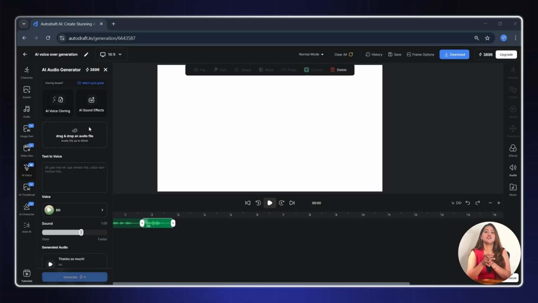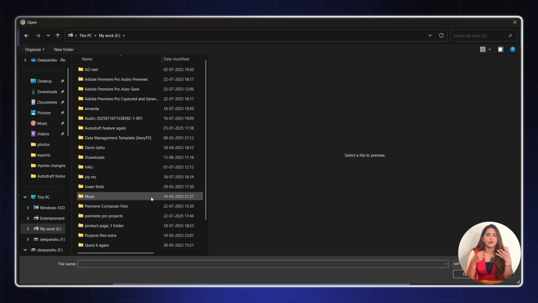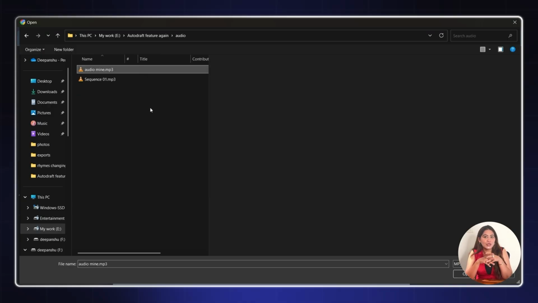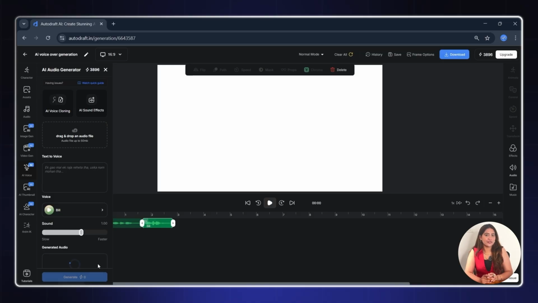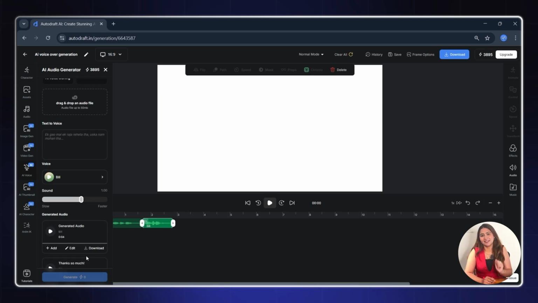From speech to speech, you can record your character dialogues using your phone and microphone and upload it like this, and then just simply click generate. Now, interesting part, you can also clone your own voice like this. Upload a short sample of your voice, give it a name, and just clone. You can also generate sound effects, which I will show you with the video generation feature later in this video.